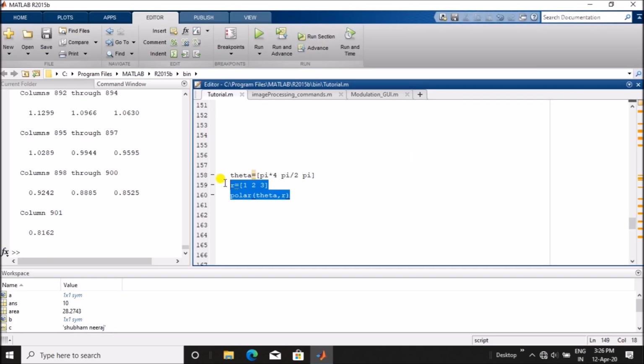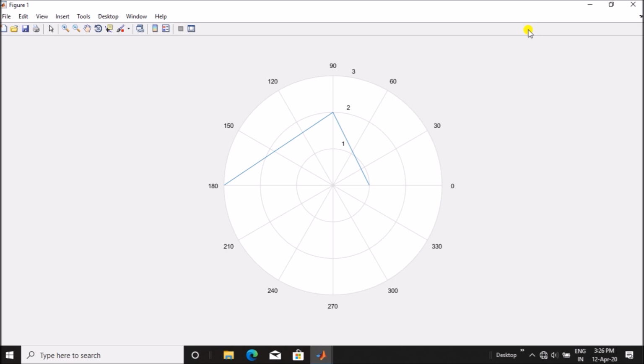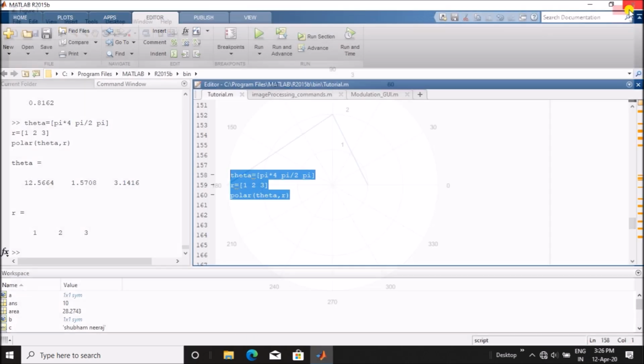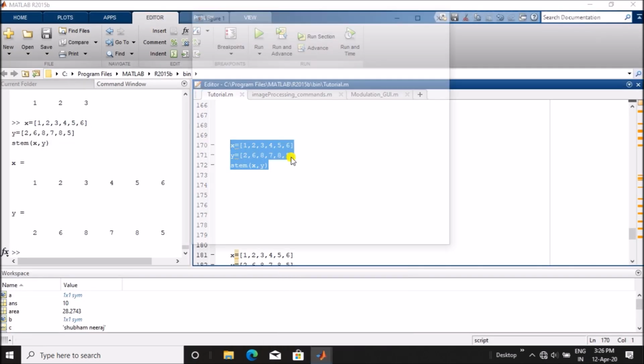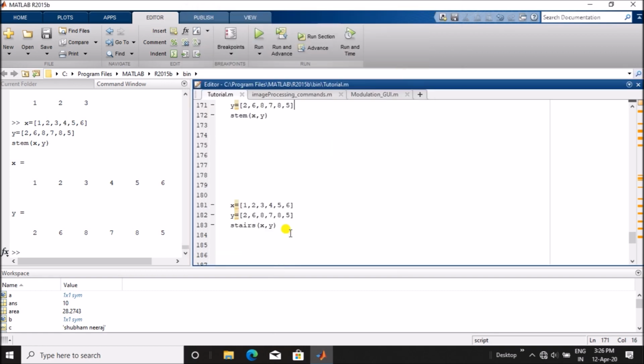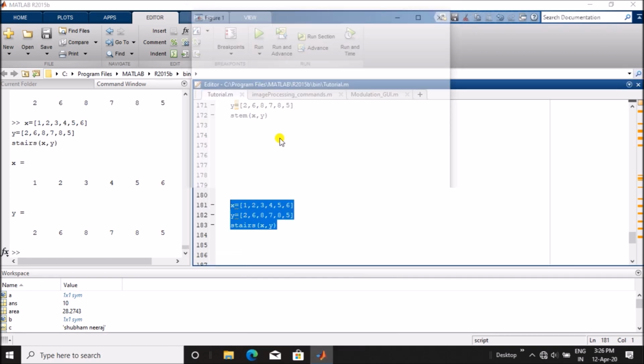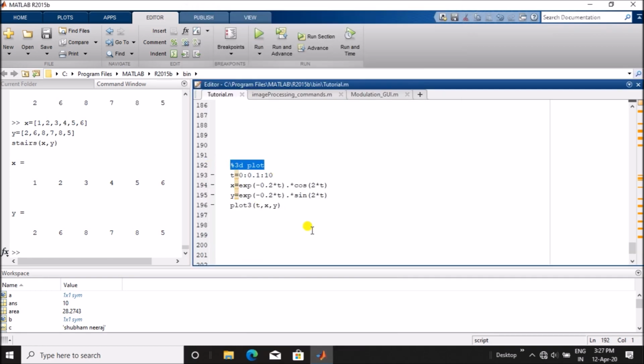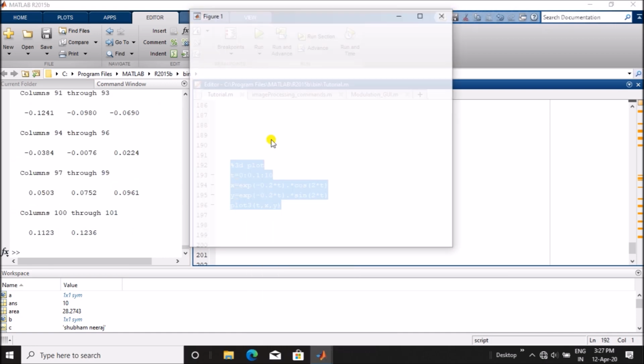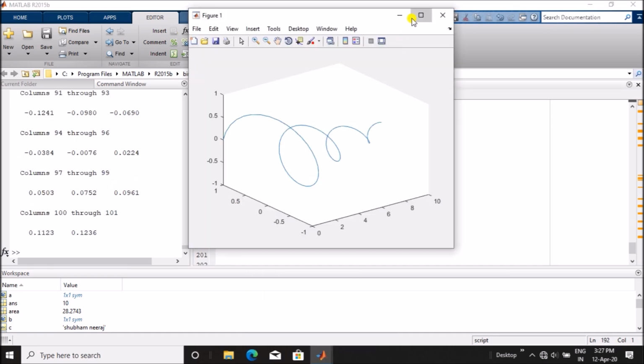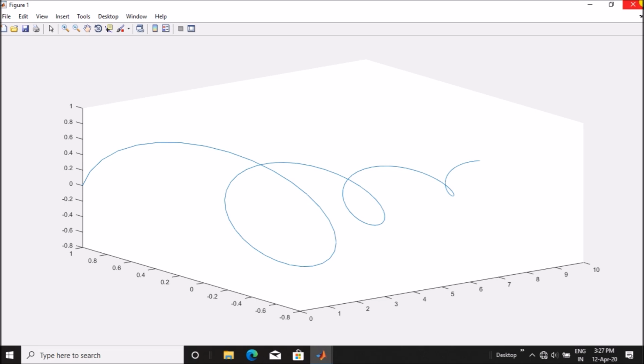Similarly, we have polar plots with root and theta, we have stem plot and we have stair plot. These are only a few examples of the many types of 2D plot. We can also view 3D plots by using plot3 function. In a similar way, we use the plot command.